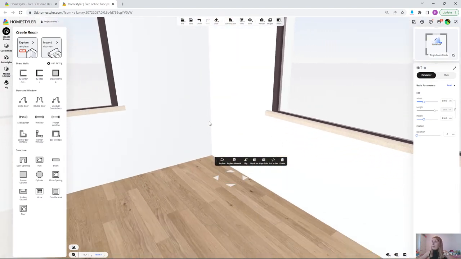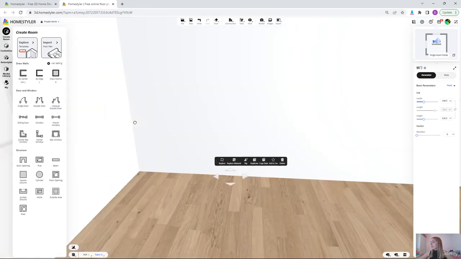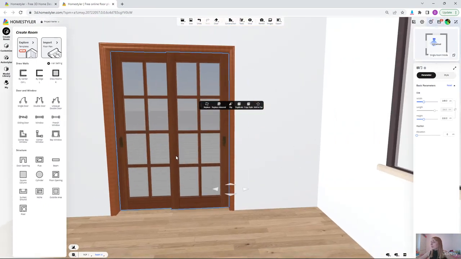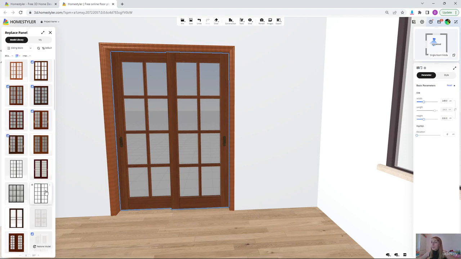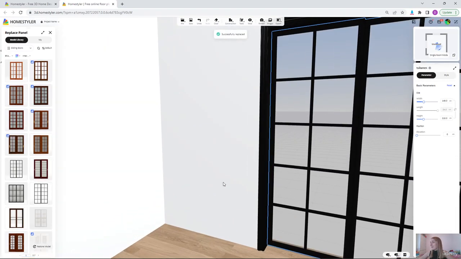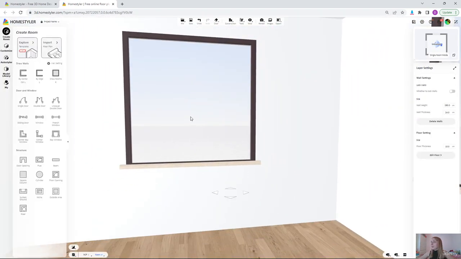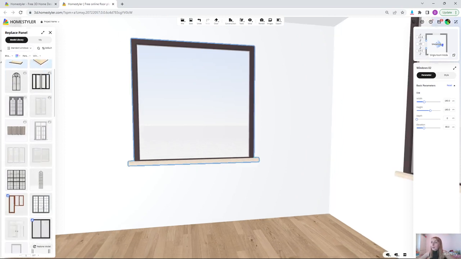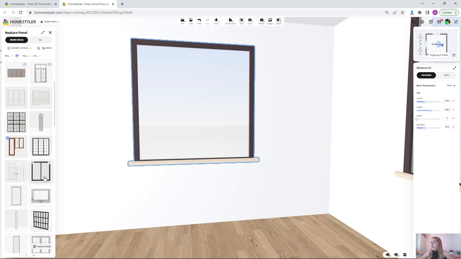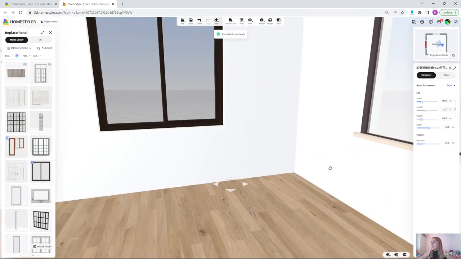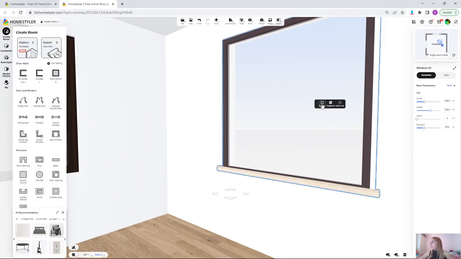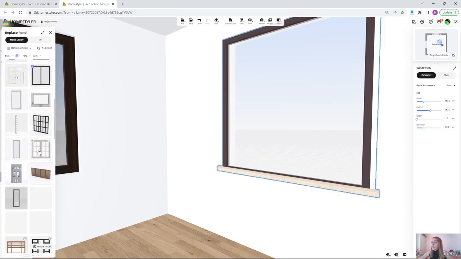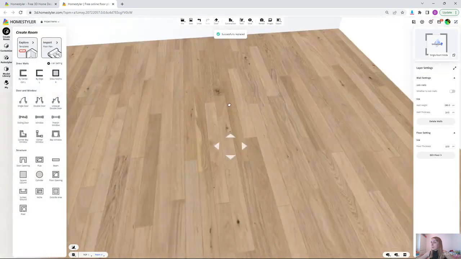Okay, I don't like the standard options of the doors or the windows, so I'm gonna replace them. One click on the door, clicking replace, and I'm gonna choose something better. Okay, and with the windows, the same, click, replace, and find something that is better for your design. Let's see. Okay, also this one, replace. I'm gonna choose the same design.